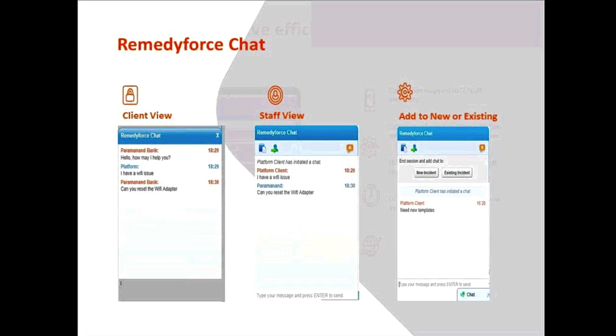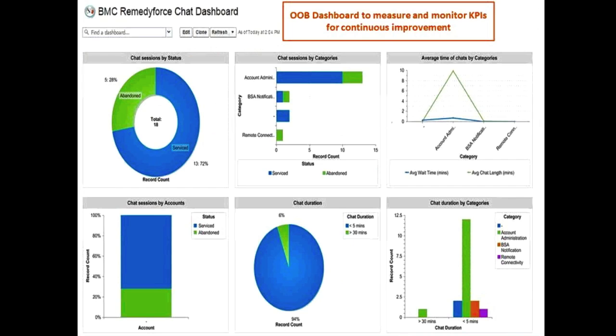The staff, on the other hand, obviously sees that same thing, but they've got a couple of extra icons you can see up there where they can say they want to copy the chat over to an existing ticket or actually create a new ticket and bring the chat data over. So not unlike that, you go forward.